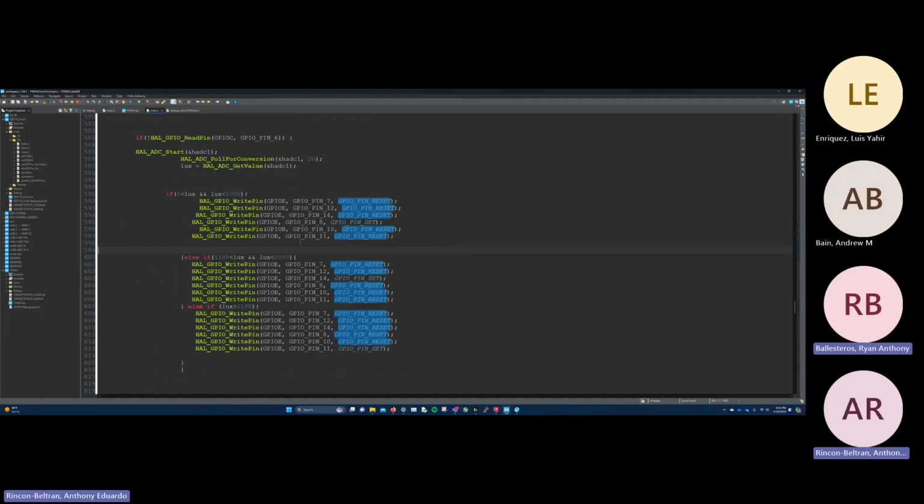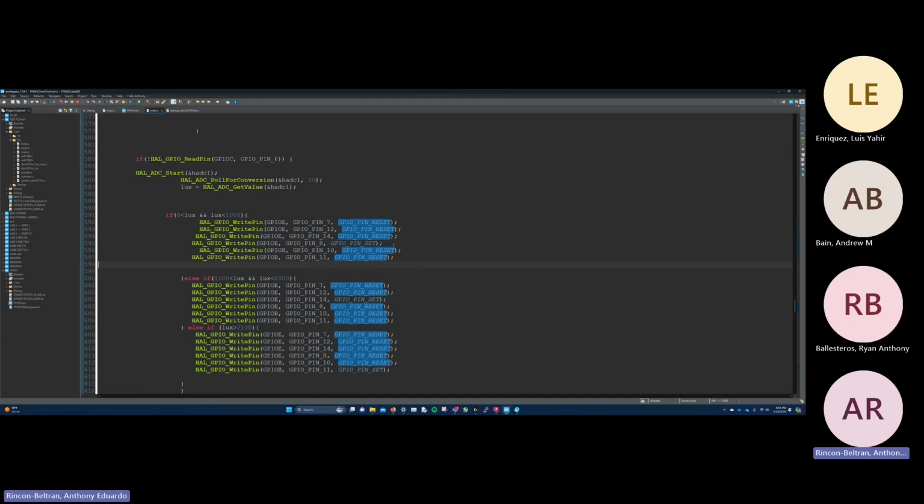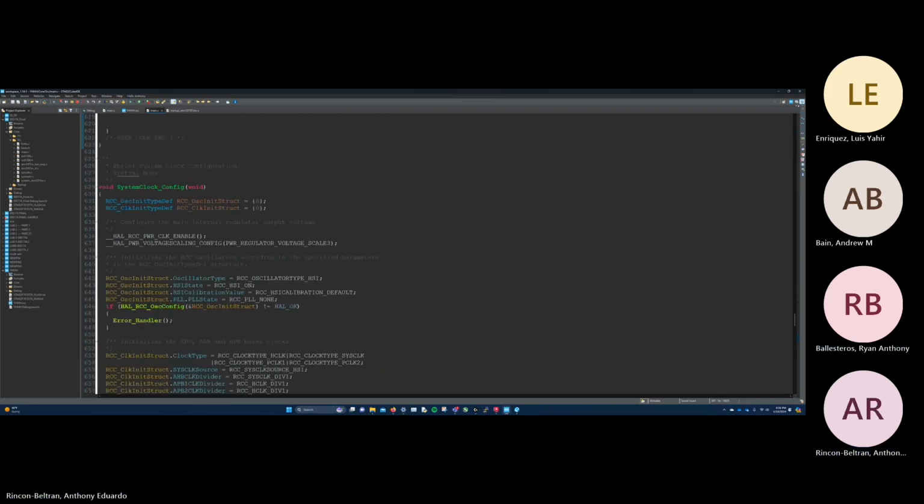And this is the code for Andrew's photoresistor, which is pretty similar to the dimming one. You set a bunch of resistors and reset a bunch of other resistors in order to have a correct output. And then this is all based on an if statement of the lux. And that's it.